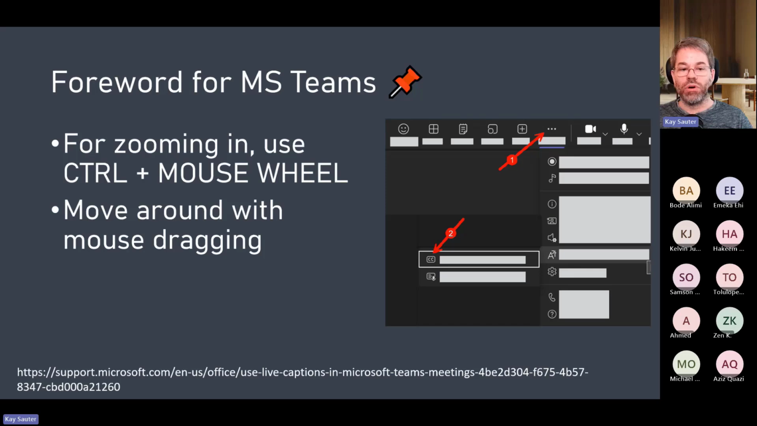Just a note regarding Microsoft Teams: if you don't see something clearly, you have the possibility to zoom in Microsoft Teams with Control and the mouse wheel, or you can also use the zooming possibility on the bottom left.